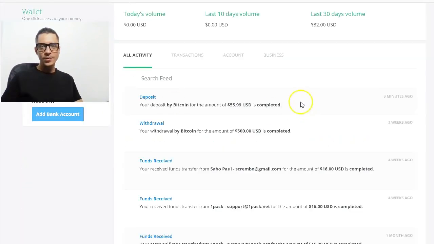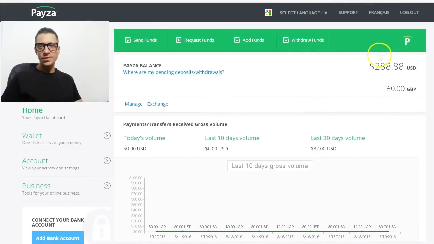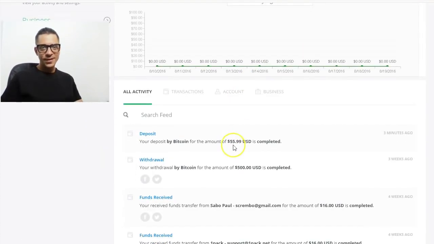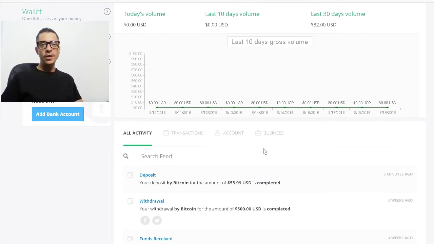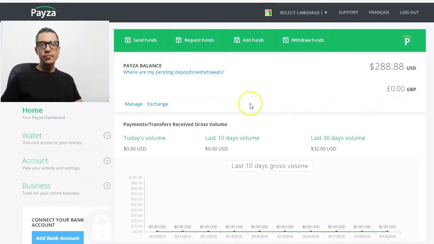Or maybe I'll have to log in again. No, I don't. Oh, okay, yeah, the transaction is completed. I can see it already. Done. Your deposit for the amount of 59 completed. So this is how quick it was to send funds into my Payza account. As I said, when I'm withdrawing, it's the same procedure, same everything, but it takes a bit longer.